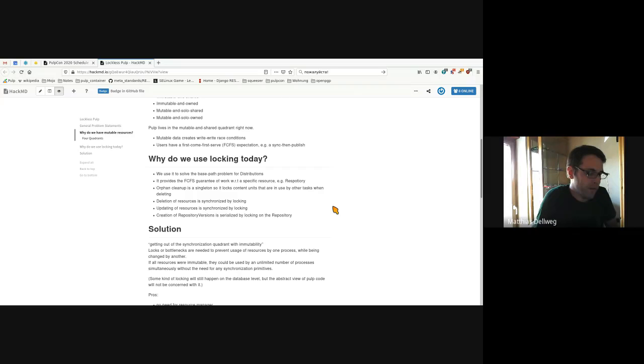Then we have this FIFO property that whatever we want to do on a resource is performed in the same order. Then we have orphan cleanup, which really performs badly when done in parallel to another sync, because while the sync is running, some resources may look like orphans just to be associated in a minute.